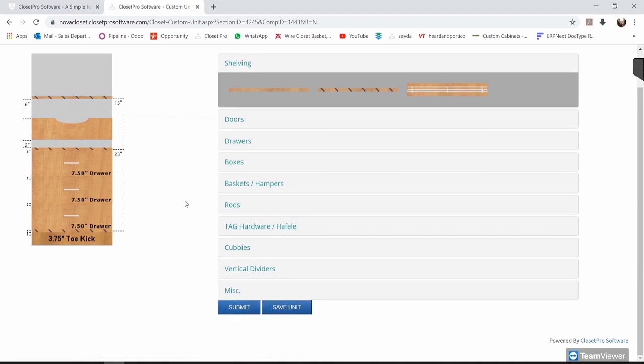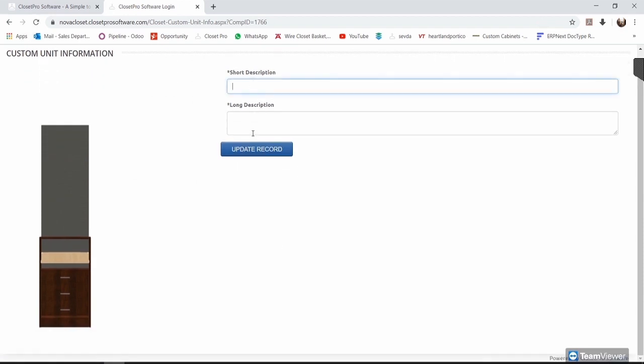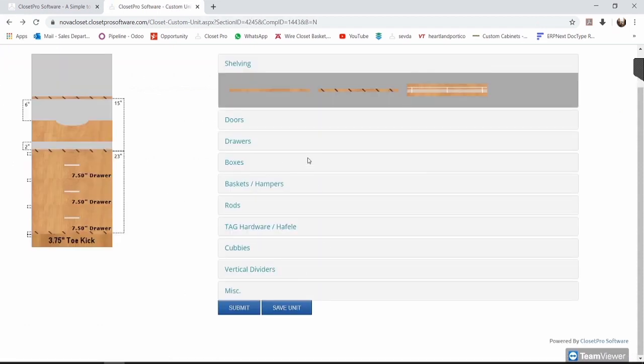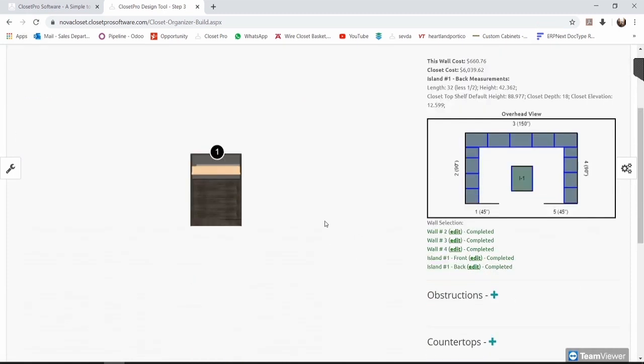By the way, if you want to save this unit and use it for later, you can click Save Unit. You can write the short and long description like that. When you click Update Record, you will save this unit just for your account. So it's just for you, and this design is just for your use. None of your designers will be able to use this design for their closets. So let's submit this unit, and let's continue with the rest of the walls.